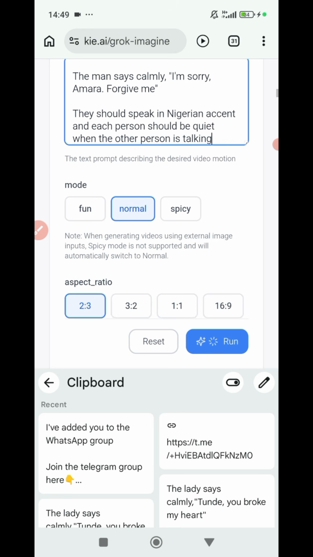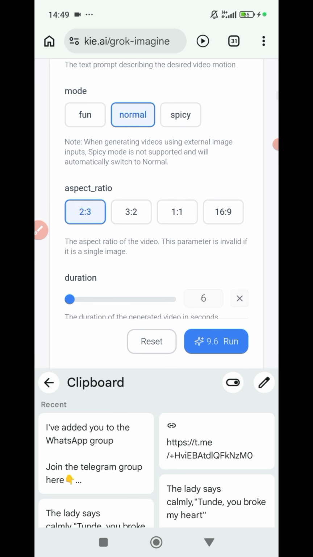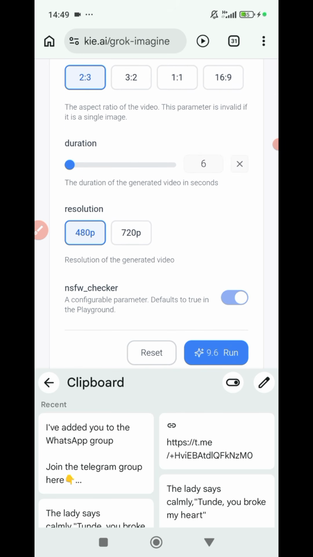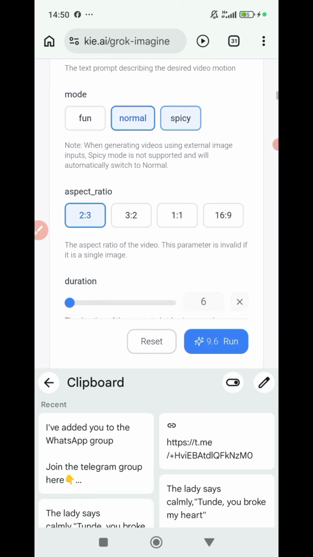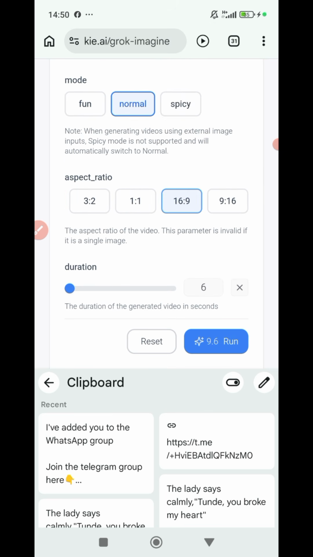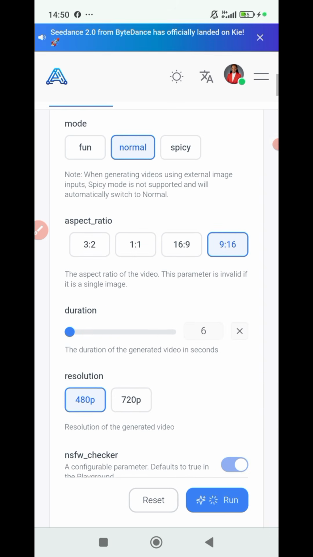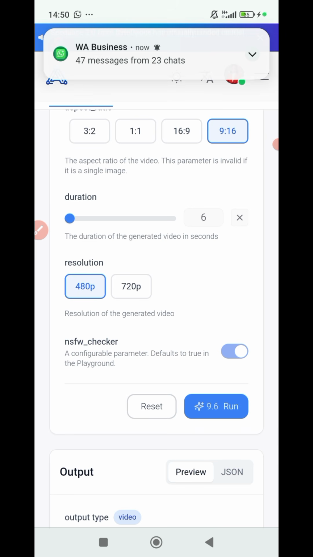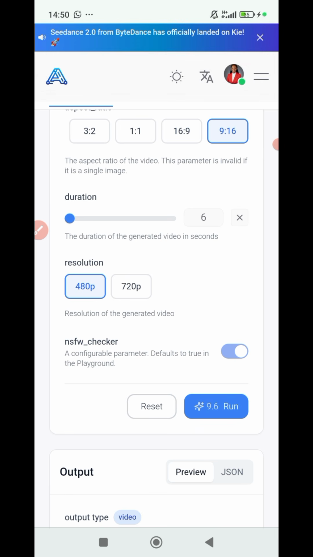Okay, now it is in normal mode. The duration is 6. If you increase the duration, you can, but if you increase it, it's your money. Then aspect ratio is 9:16. Choose your own aspect ratio. Resolution is 480. If you make it 720, they would charge you because 720 is of a higher resolution. Then click on run. So it will start generating.